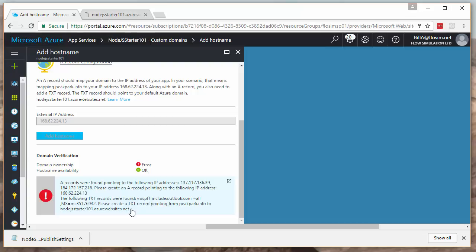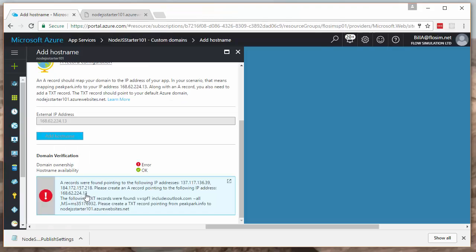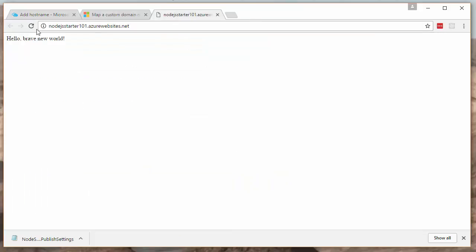And then I would take the peakpark.info A record and map it to this. So I have to point it to this IP address. Okay, and then from that point I can navigate to it. I'd be able to type peakpark.info in here and it would get to this page, and I can take it from there. And that's about it. That's all there is to it.